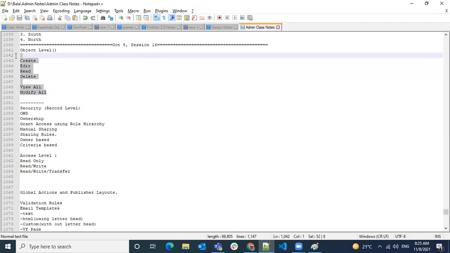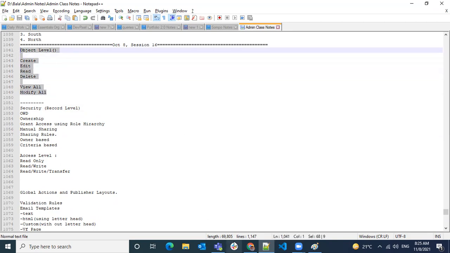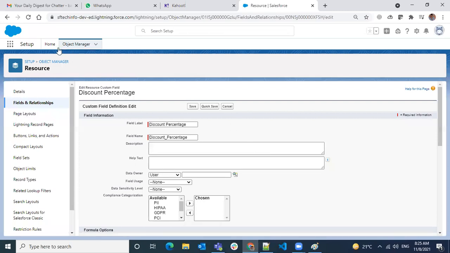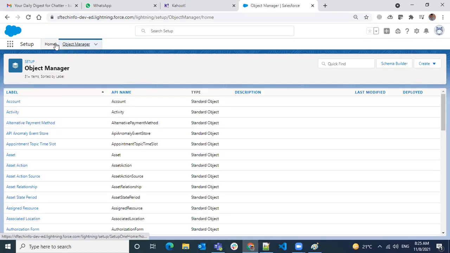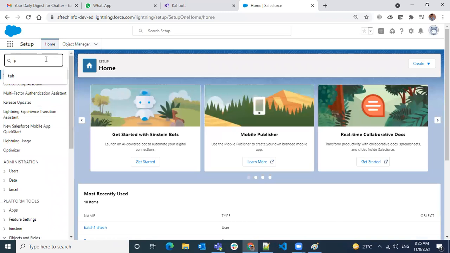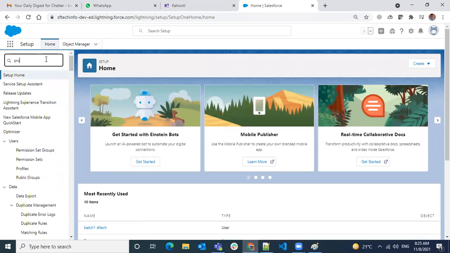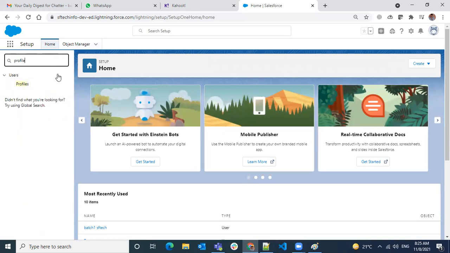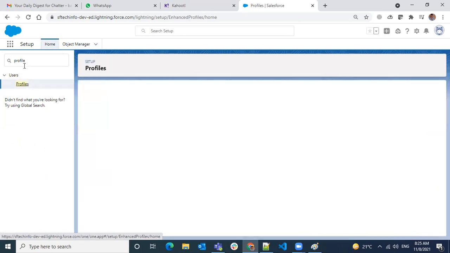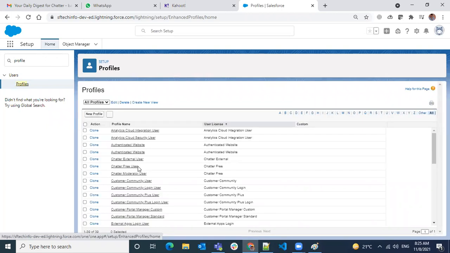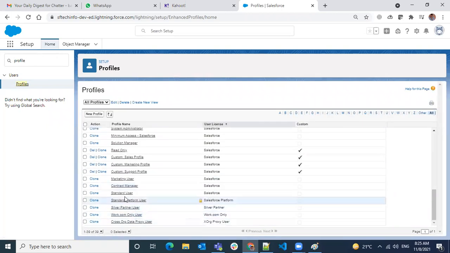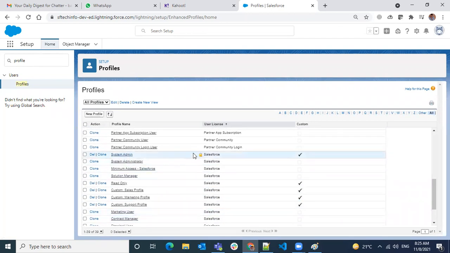Okay. So any questions here on object level security? I'll jump on to a profile, any profile, and I will show you how it looks. Meanwhile, I will go to the navigation. Let me know if you have any questions. So I'm going to Setup and then Profile. I'm just opening one profile. Let me open a system admin profile.